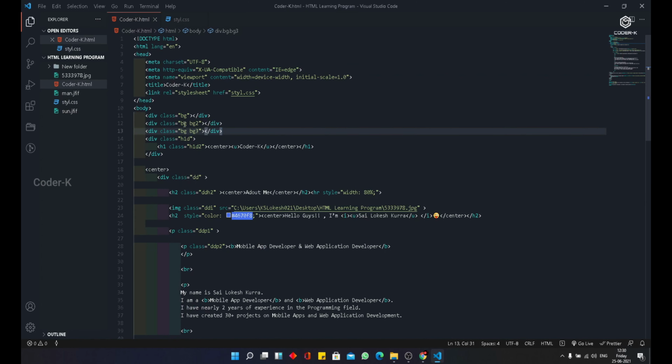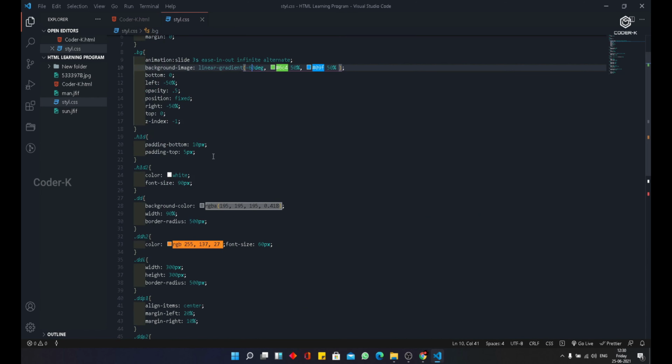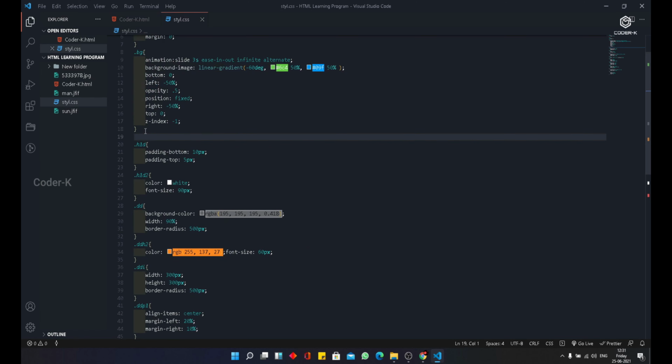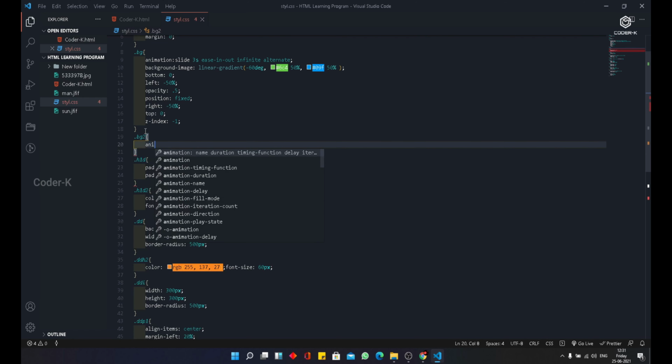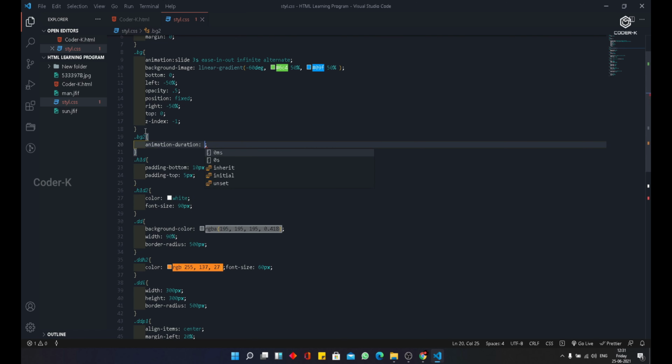Now I have to change background 2 and background 3. I am going to the bottom, to bg2, and I will give an animation duration of 4 seconds.